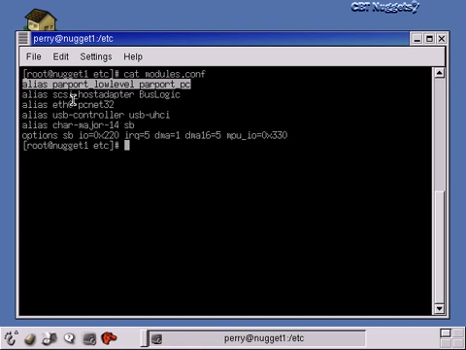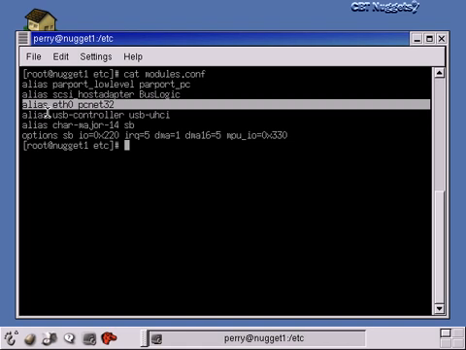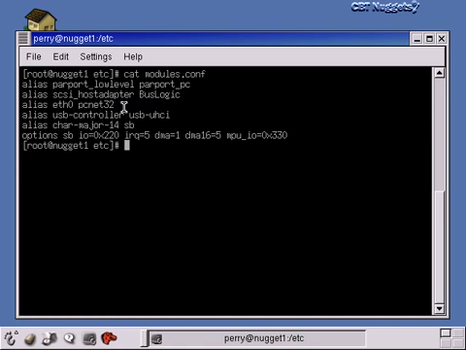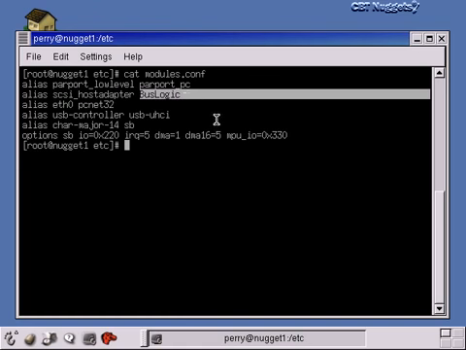For most of these lines, the format is that it says alias, and then it has two fields after the alias. Take this one for instance: the first field is the hardware, and the hardware it's talking about is eth0, or the Ethernet card. The next field is the driver or the module that needs to be loaded for that hardware device. So this is saying the pcnet32 module must be loaded so I can access my Ethernet card. And for the SCSI host adapter, in order to access that, I need to have the BusLogic module loaded.